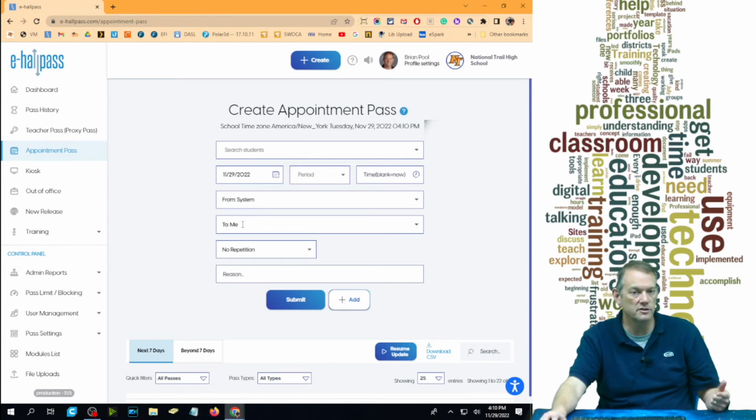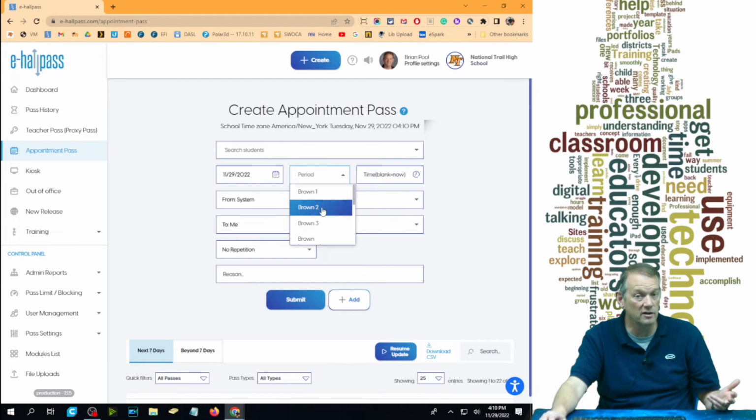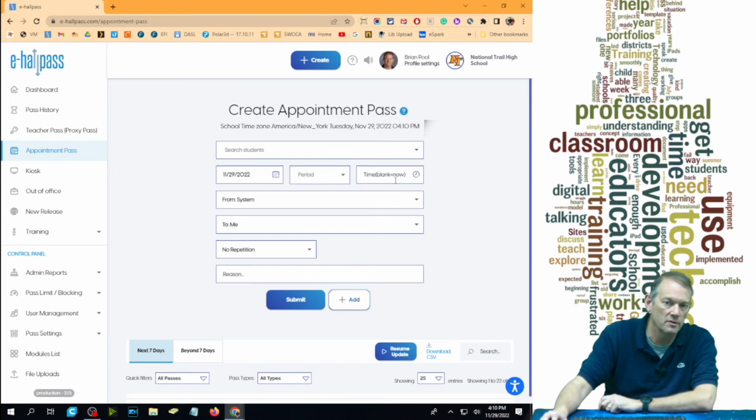So I go to appointment pass, and basically I pick the student, the date and the time, where he's coming from, where he's going to, and what the repetition is. So that's obvious. You just click on it and you pick a date. Period is not required, but you can pick a specific period that it corresponds to. You click and you put time. It's not required if you do period, but you can put the time in there.